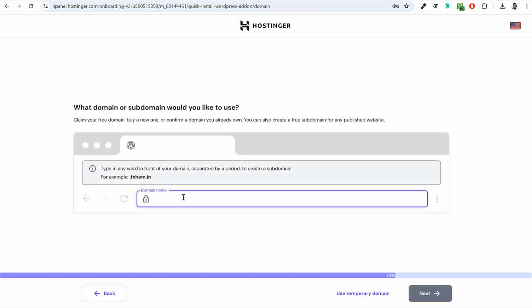Now it's time for domain name. Whatever new domain name you want to purchase, you can type in that domain name. And as I said earlier, if you already have a domain name registered and you want to use that domain name, let me show you how you can do that.